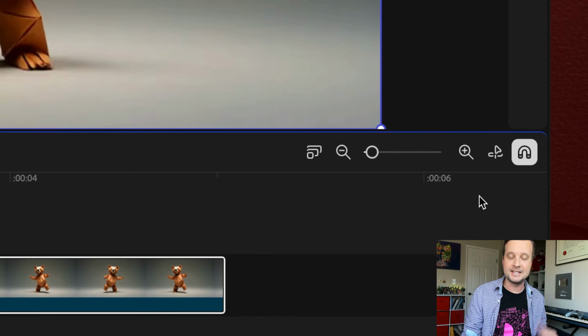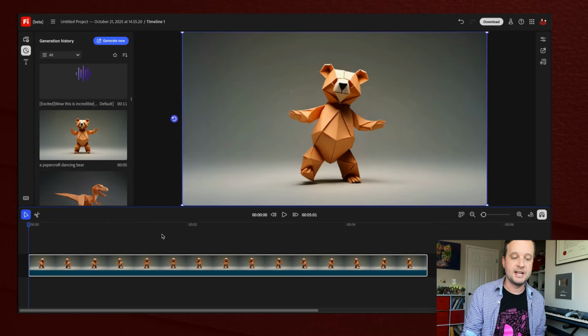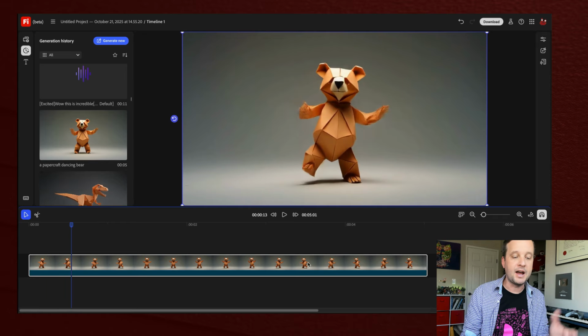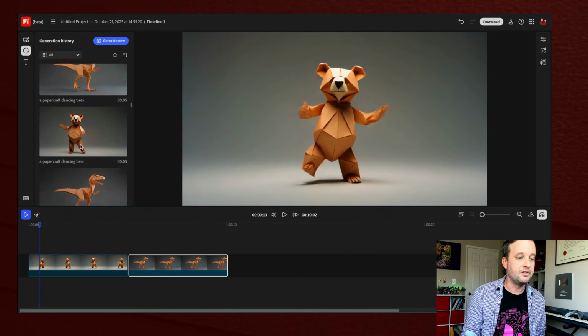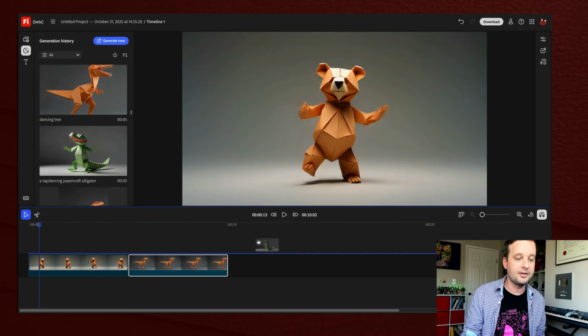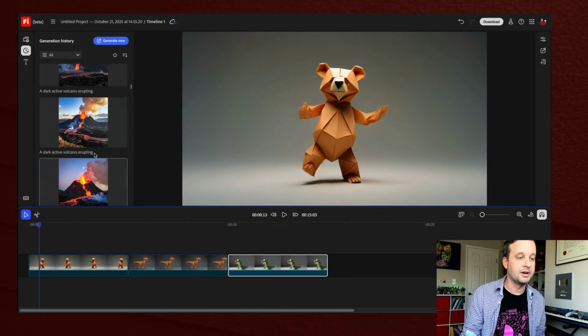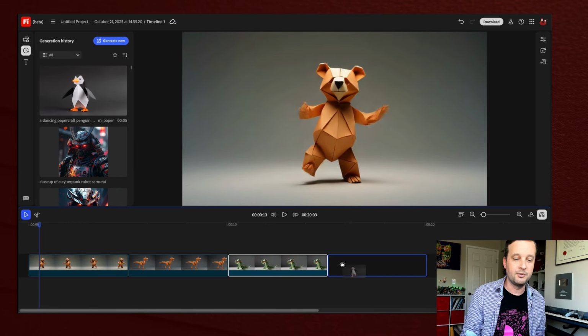Skimmer or A is the keyboard shortcut. And now when I hover, it's not showing up. But now I've got a clip on my timeline and I could of course do as many as I want. So let's bring in this T-Rex. Let me zoom out a little bit here so I can see a few more characters. What else do we have here? An alligator, sure, why not? And then let's bring in our penguin as well right here.